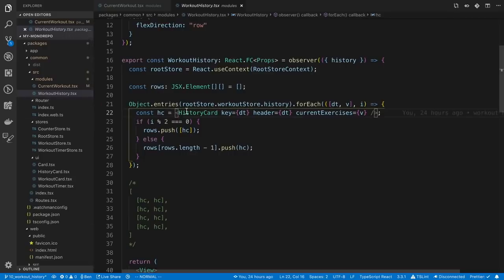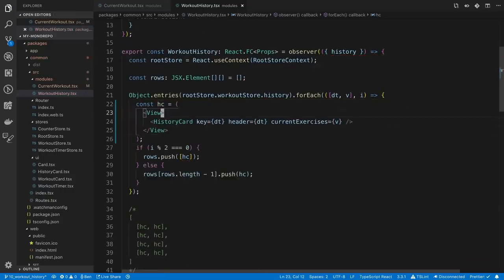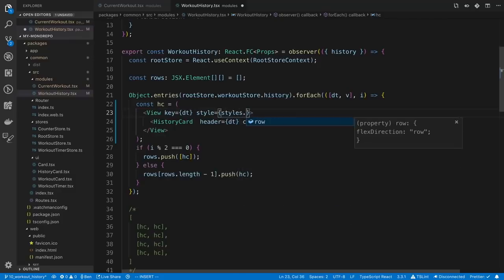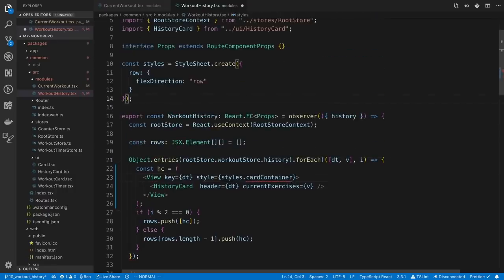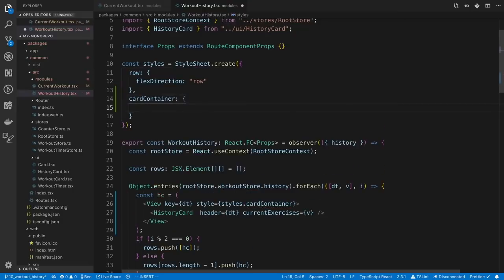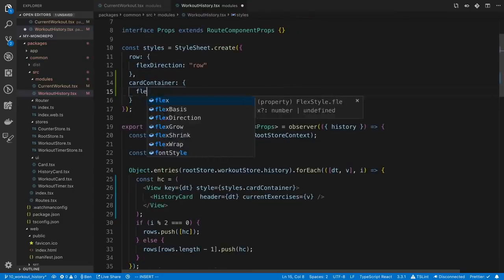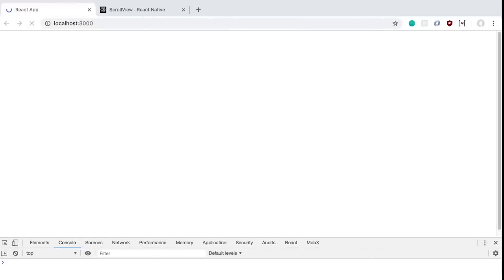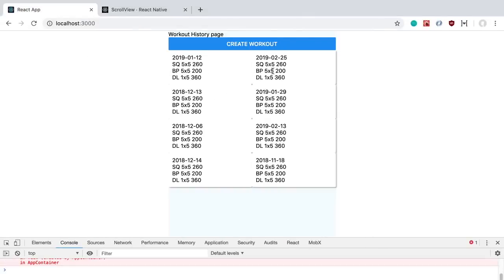All right, so with that said, the first thing that I want to do is, in workout history, wrap our cards in a view. And I need to move the key since this is the outermost view, and we're going to create a new style for it. So styles dot, I guess we'll call this card container. Inside this card container, I'm going to say first off a flex of 1. That's going to have it expand across the whole half. So flex 1 on this one, flex 1 on this one, it's going to split it 50-50.